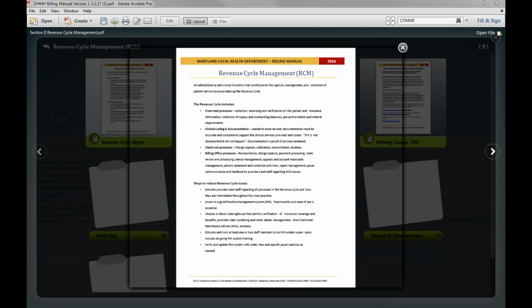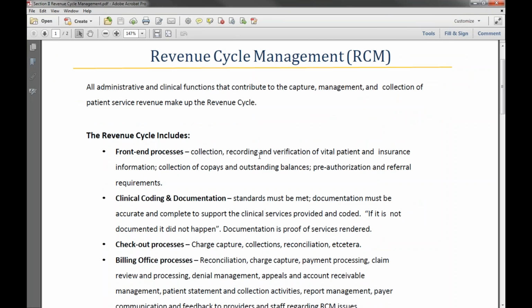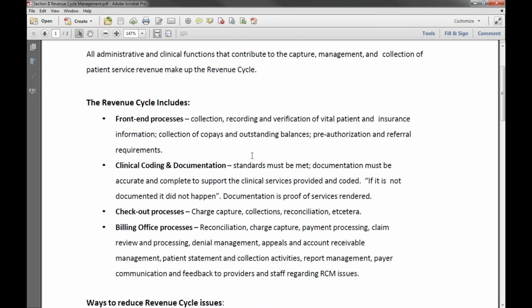The first document here gives us an overview of the revenue cycle. The revenue cycle starts at the front desk. When a patient walks in and registers, it's the front end that's responsible for recording and verifying patient and insurance information, collecting any co-pays and outstanding balances, and for collecting all their referral requirements. It's critical to understand that the front desk is a big part of the revenue cycle, and it does start at the front desk. It also includes a sliding fee scale in most cases, because beyond what a private practice would have, with the local health department, you need to often obtain documentation of proof of income. So the sliding fee scale is also an important part.